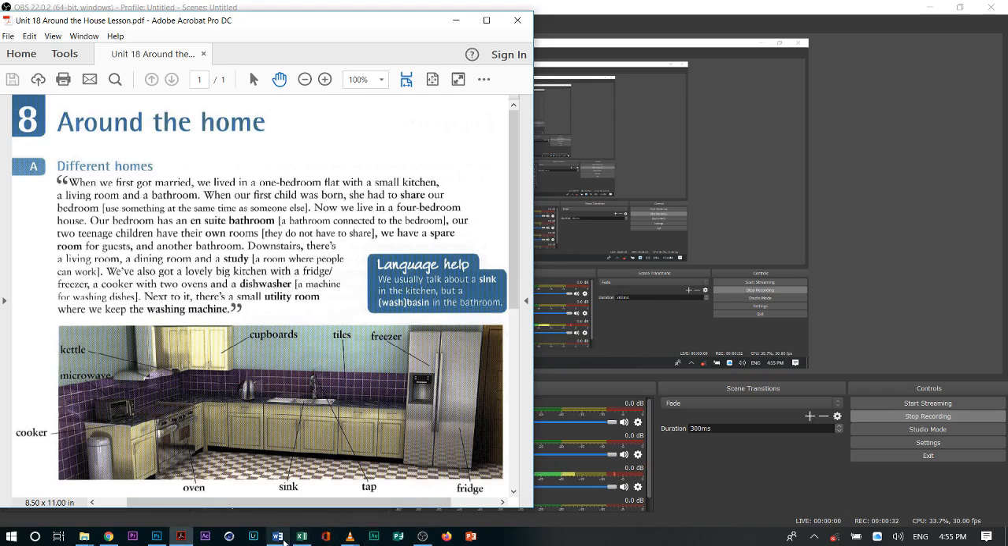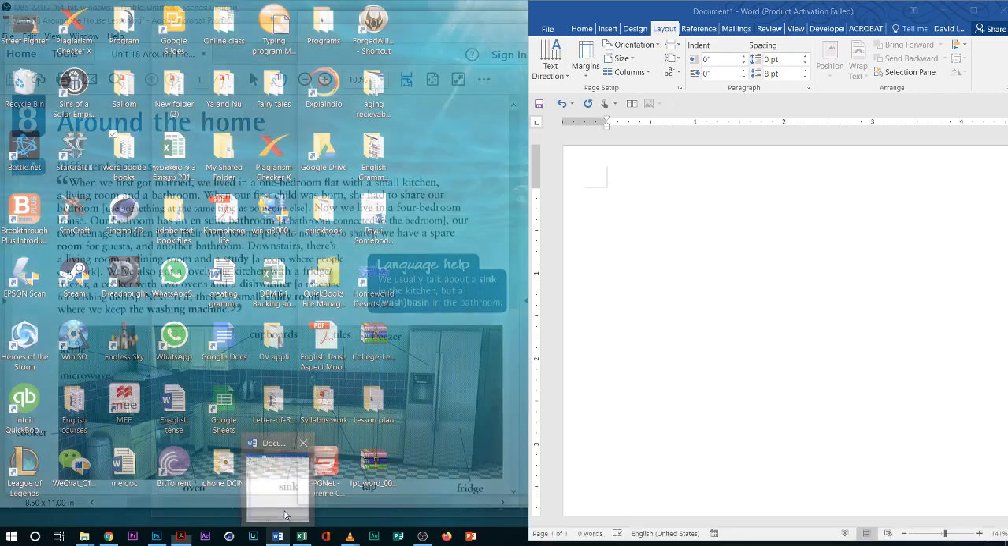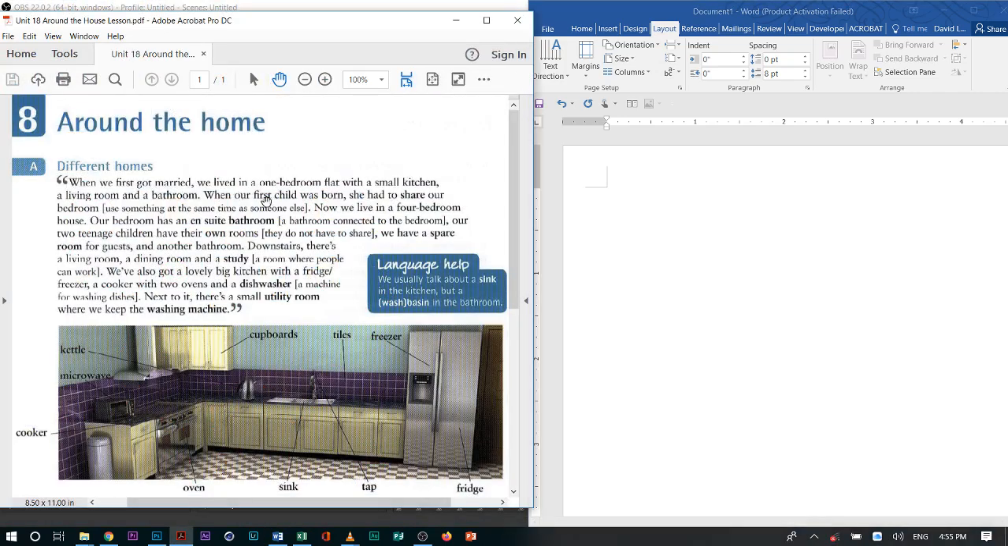Please open up your textbook to page 18. If not, I included the lesson plan. So if you don't have the textbook, then just download the file and go along with me. It is Unit 18, Around the Home.